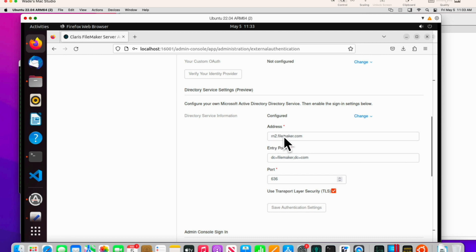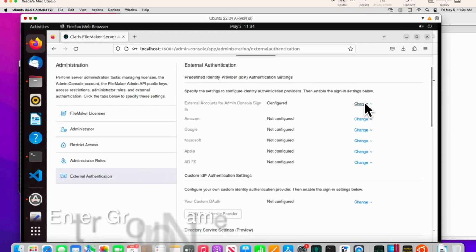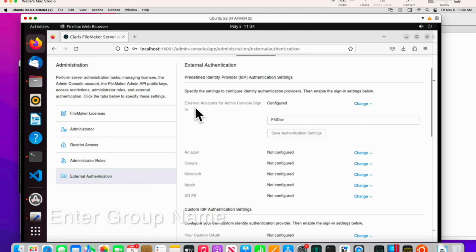I highly recommend you turn on the TLS option. And once you pick the option, the default port 636 will be populated automatically. Then we need to enter the group name for the admin console. Let's scroll up. So I enter my FMDev group name for the external account for admin console sign in. So the same thing for database user.